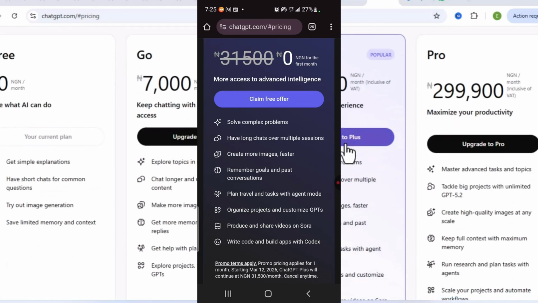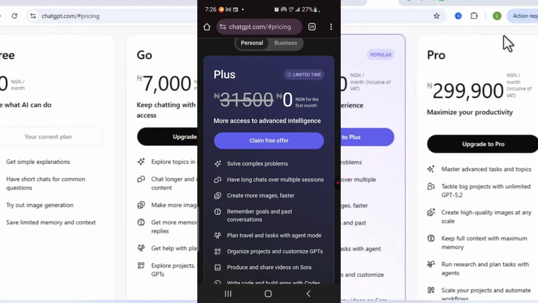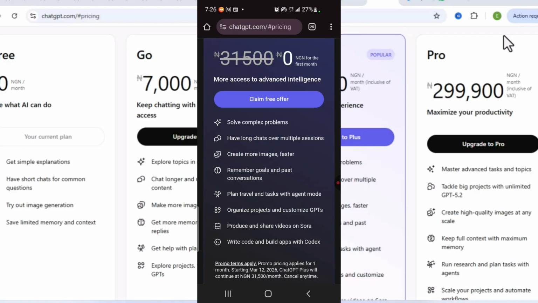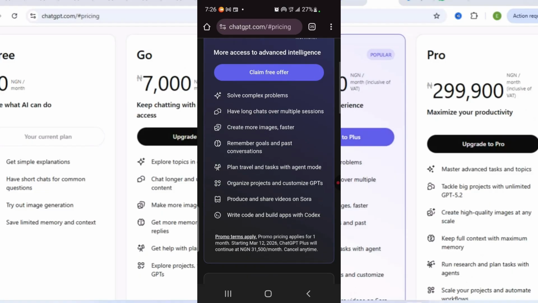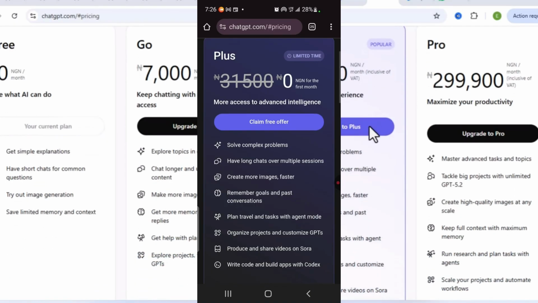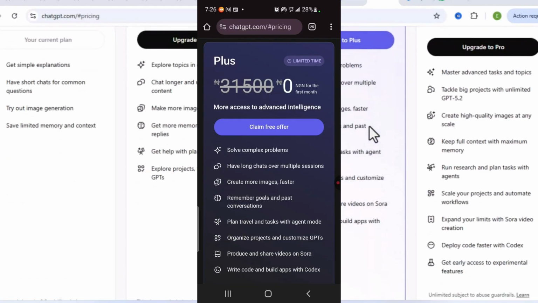If you've not used ChatGPT Plus before, give this a try and you will see it performs faster than the free version. You have more things to do with this ChatGPT Plus Pro version and a lot more that you can solve with all of this. You can see it helps you solve complex problems. If you look at all of this, it's down to write code and build apps with Codex. You see, all of these things are the features you stand to enjoy with ChatGPT Plus. Simply click on claim free offer.